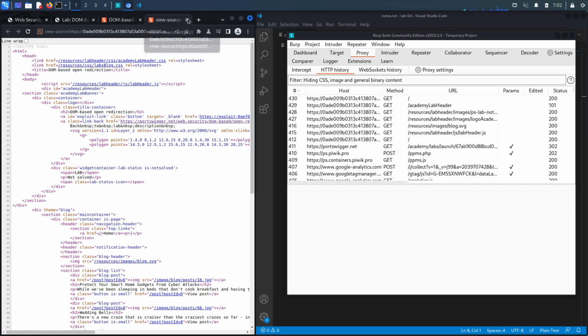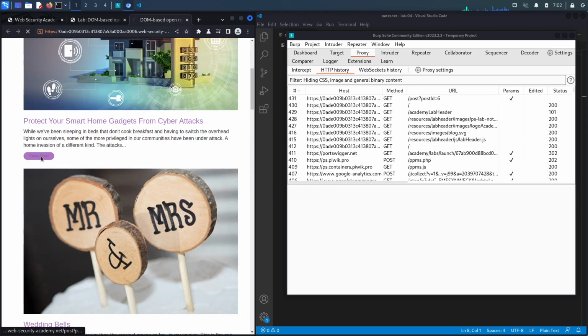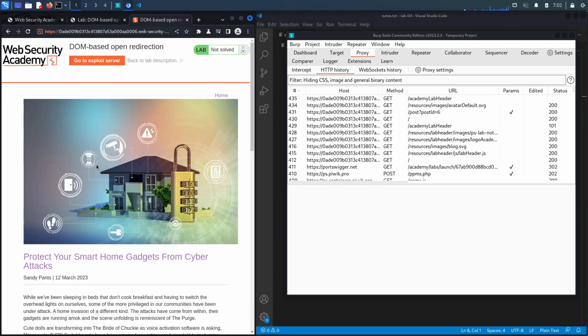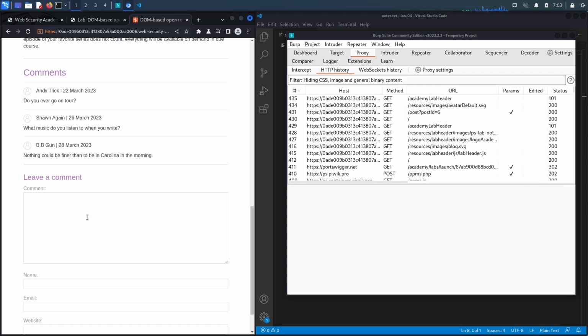Let's close this off and just visit one of the posts. So click on view post, go down. Now notice you could add a comment under a post. And when you do add a comment, your comment itself and then the name and potentially even website get reflected back in the browser. So all of these fields need to be tested for cross-site scripting vulnerabilities.